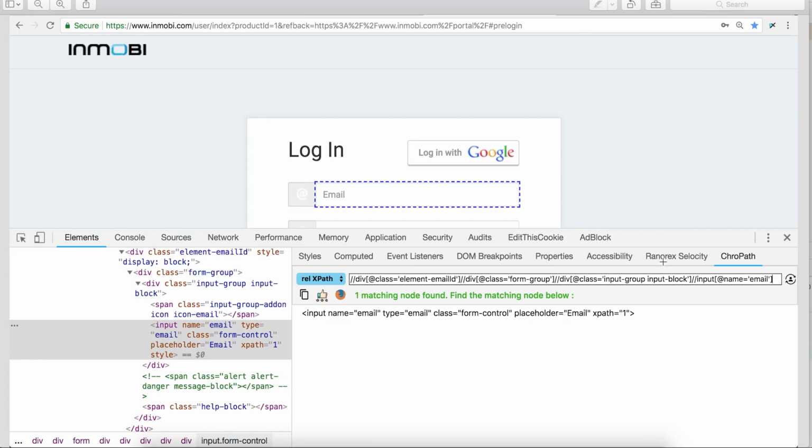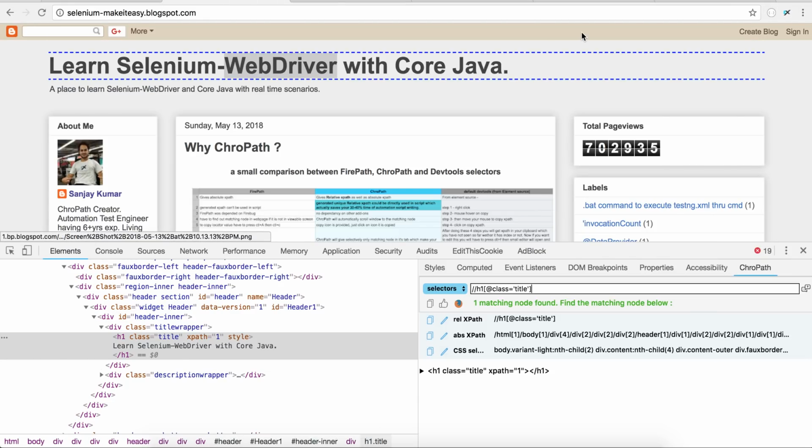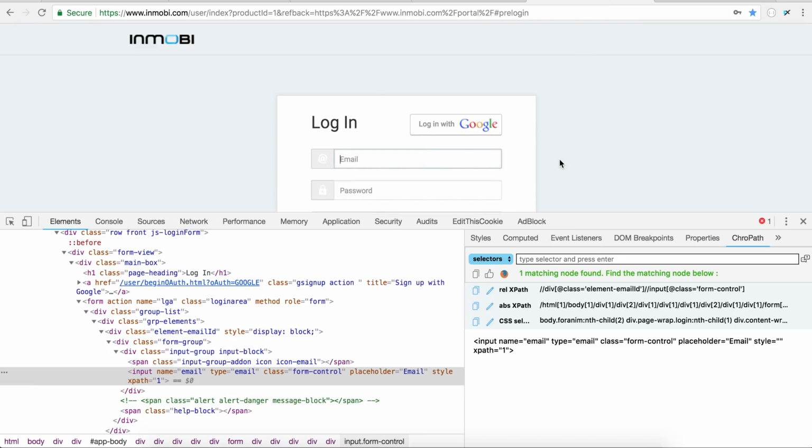If you see here for this node, it used to traverse through all the siblings till the unique parent for that particular node which we are inspecting. So it used to give a little long relative XPath. But with ChroPath 3.0, let's see what we are going to get.